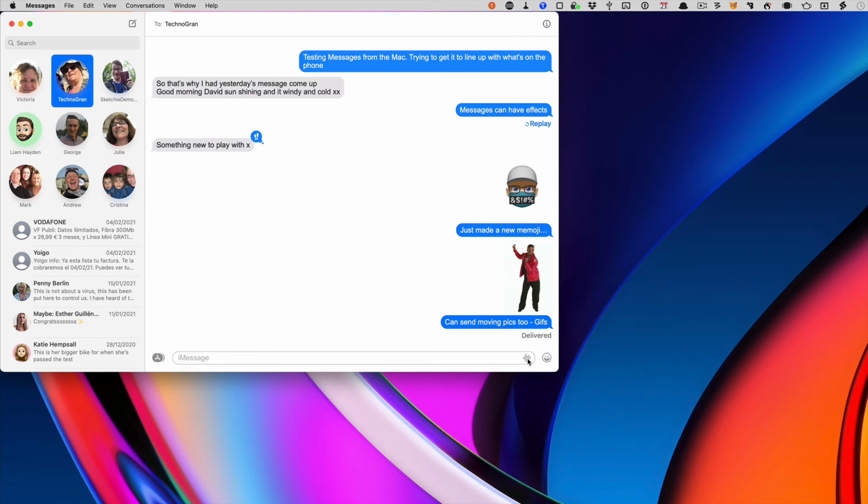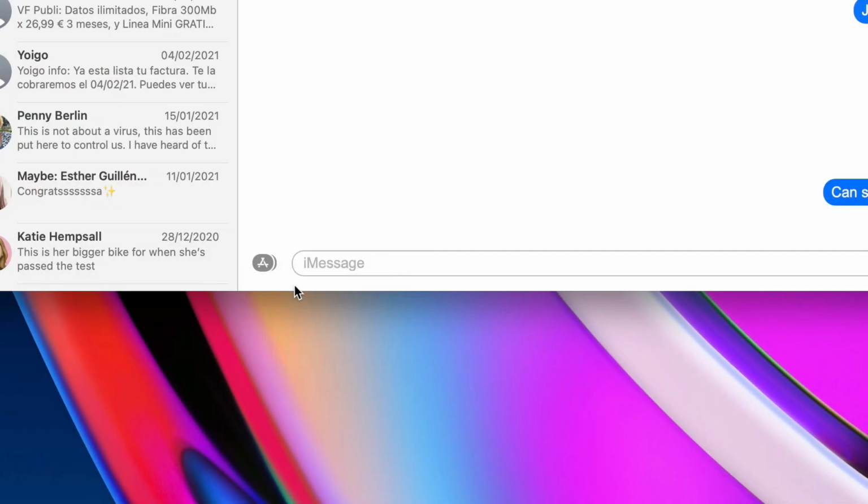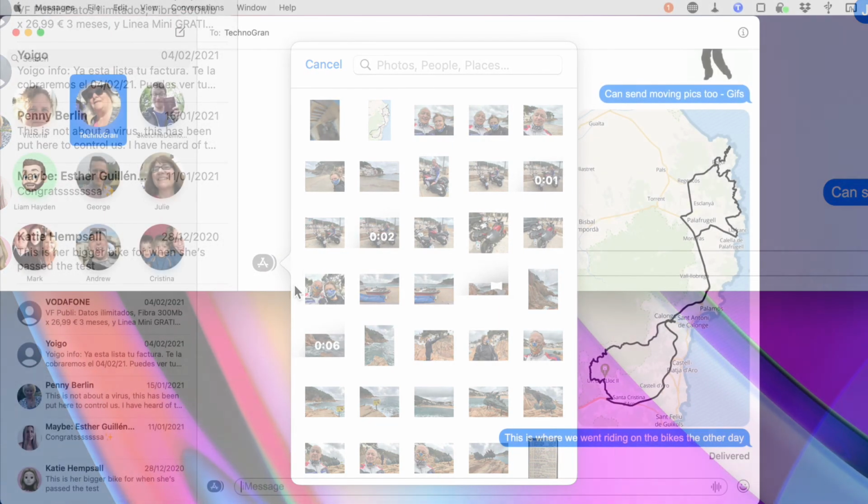And don't forget, you can also send audio messages. So with sending audio messages, you click and hold on that there, and whatever you say while you're clicking and holding on it, it'll go out as an audio message. Obviously you can send photos too.